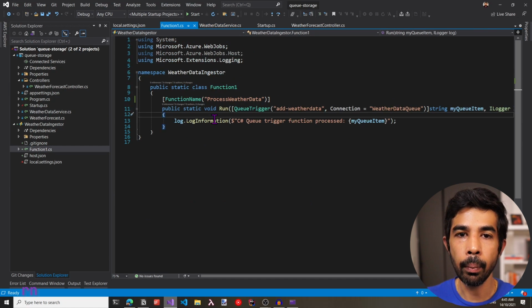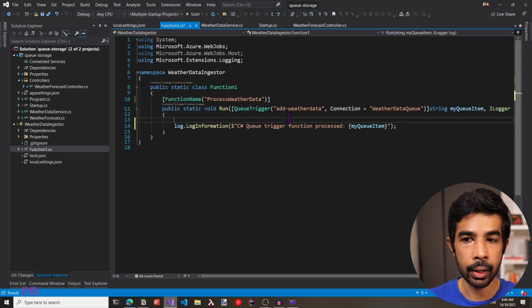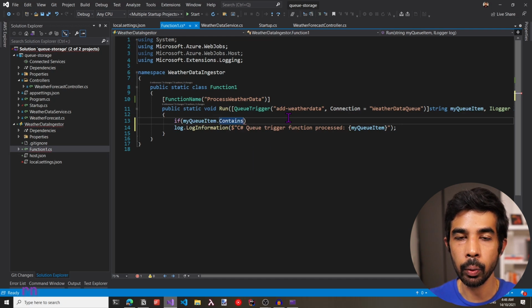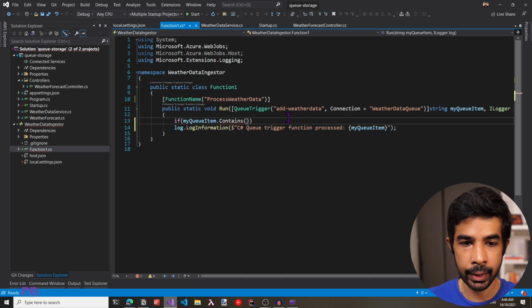But it marks this as deleted only if the function returns a success. In any case, if we throw an exception, then that message will not be processed. So let's say we had a condition here: if my queue item contains, so let's say we are going to pass in a message which contains exception.